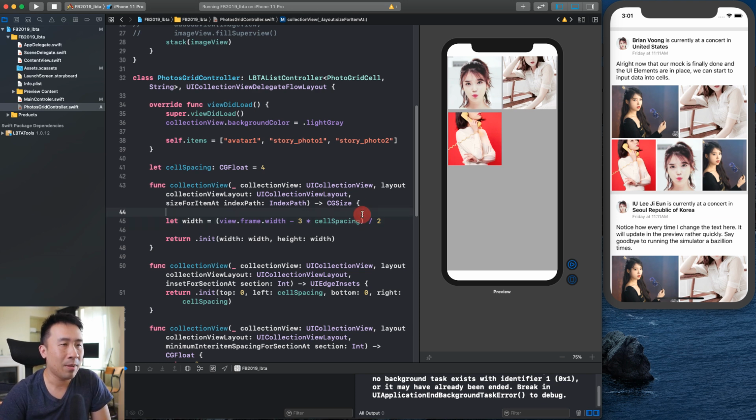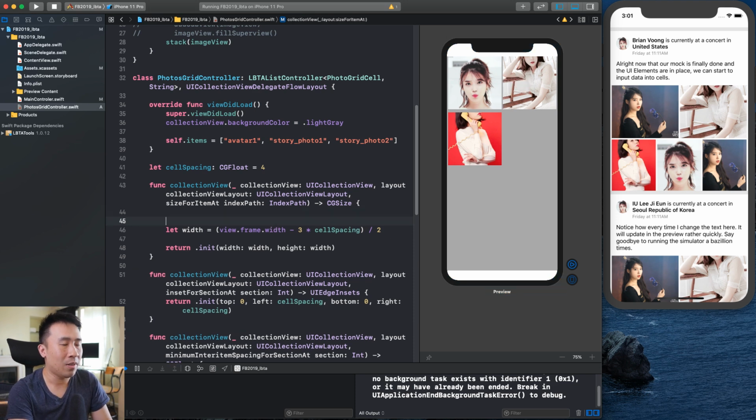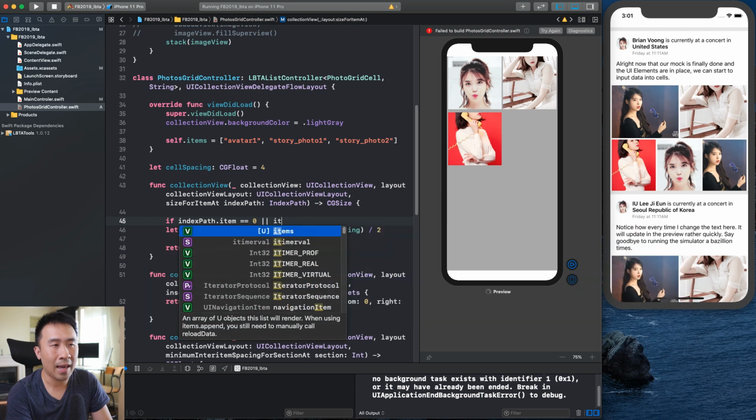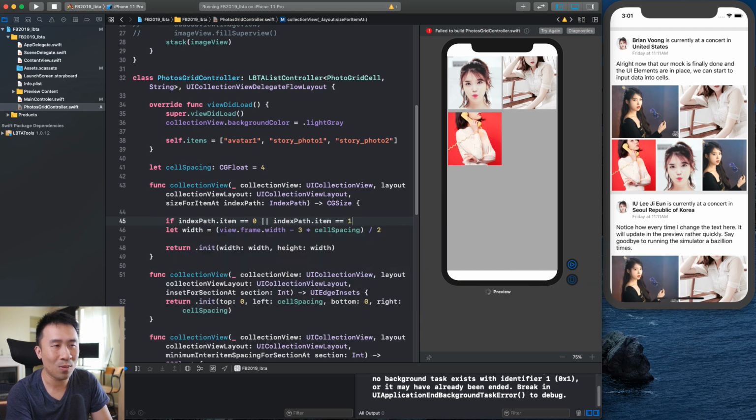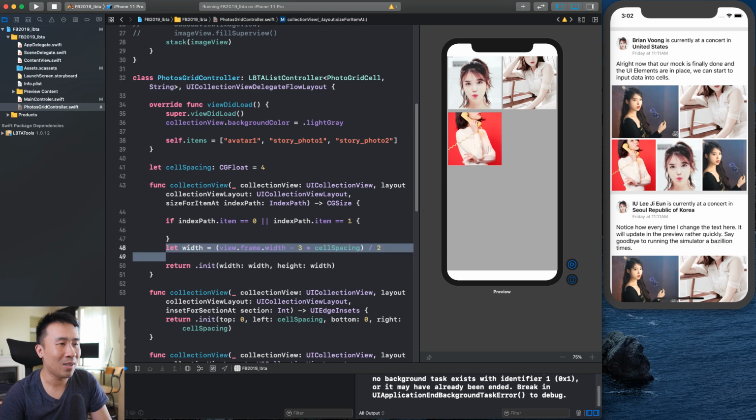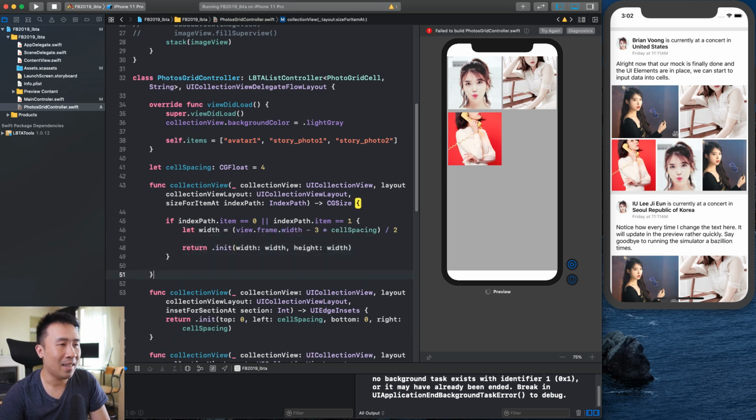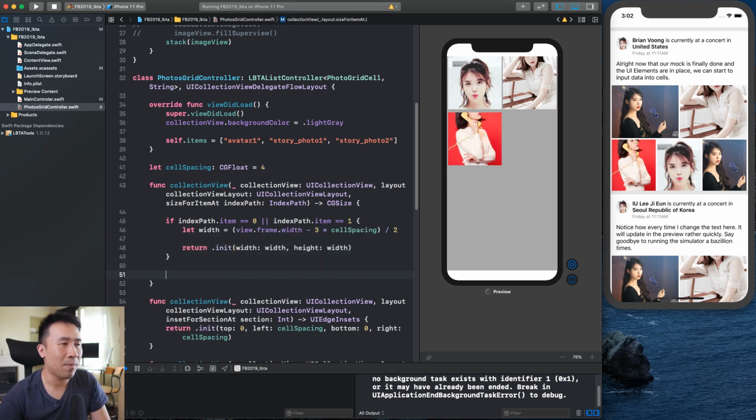And so this only happens if the index path is 0 and 1. I'll capture that right here. So if the index path's item is equal to 0, or the index path's item is 1, that's my little check here. I'm going to take that and put that inside the top there. Because we actually have only 3 items inside of this array, it's going to crash when it tries to render out this.